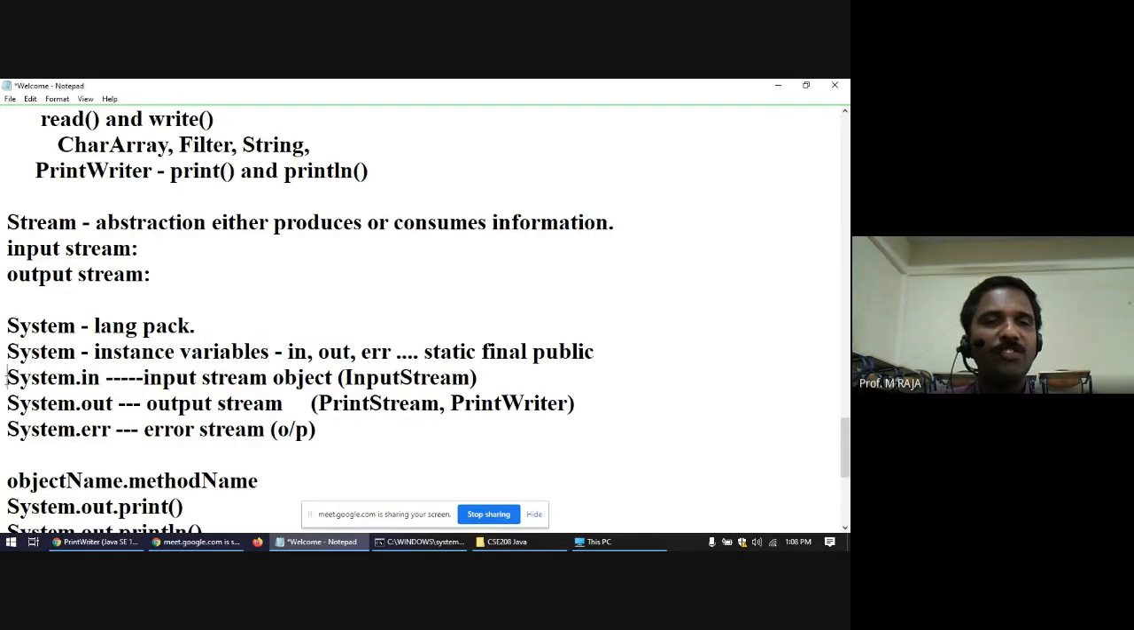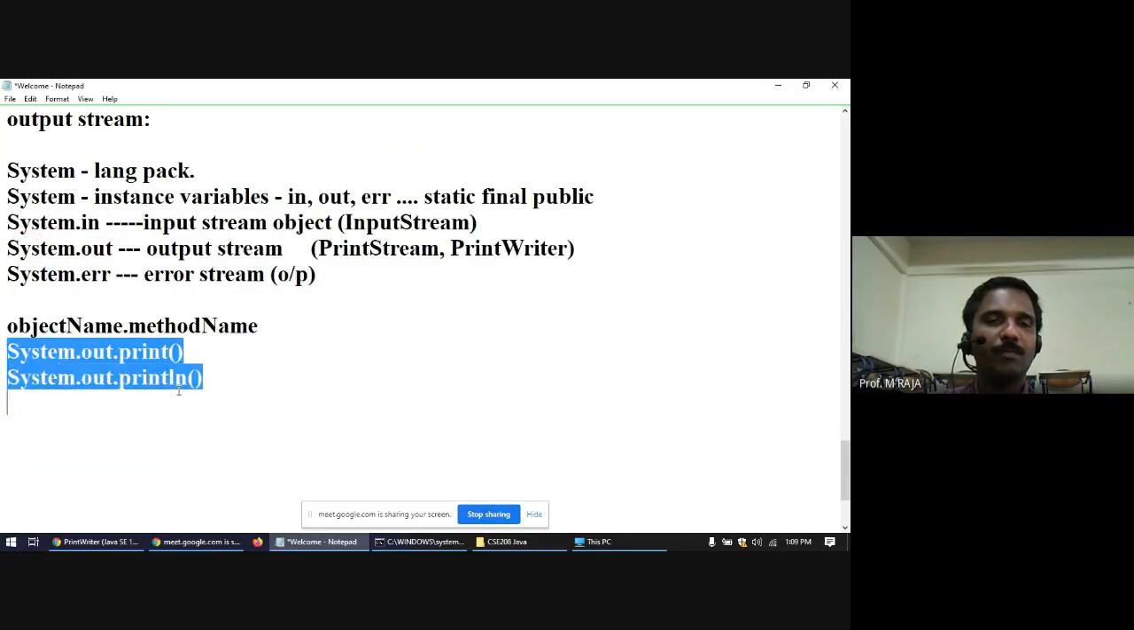So completely, System.in is equal to the input stream object. System.out is equivalent to the output stream object. Input stream objects have the rights to access the corresponding input stream methods. Output stream objects have the rights to access the corresponding methods defined in the output stream classes, say print stream or print writer. That's why System.out, as the output stream object, has the rights to access the print and println methods. Understand?